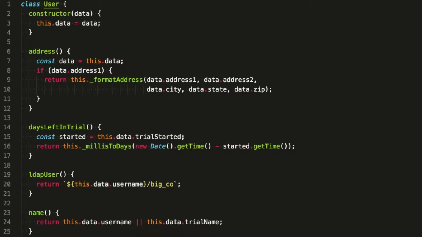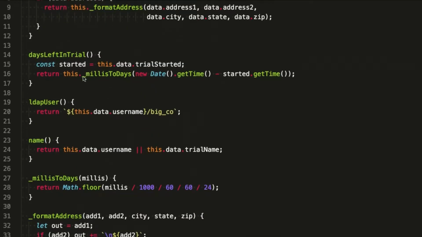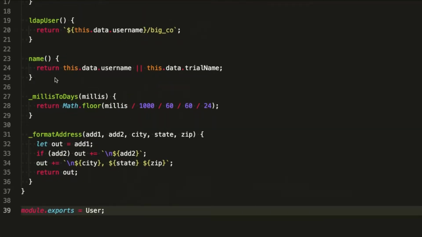All right, so imagine that this user class is really big. Let's say this is hundreds, thousands of lines long. This is just a small excerpt that we can actually work with for these examples. As we saw in the previous diagram, we have a user class, and it has a number of different concerns mixed together. We have address, which is something that would be used by the members. We have days left in trial, which is used by trial users. LDAP user, which is something used only by the admins. Name, which is something that would be used by everybody. And then a few helper methods here in order to do some formatting.